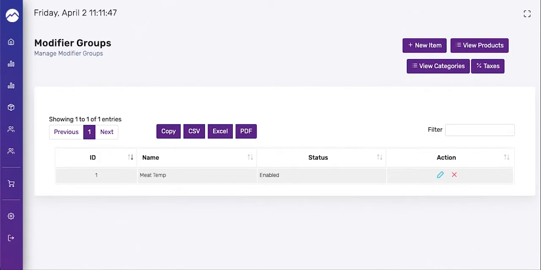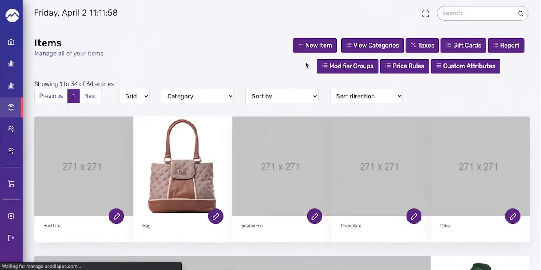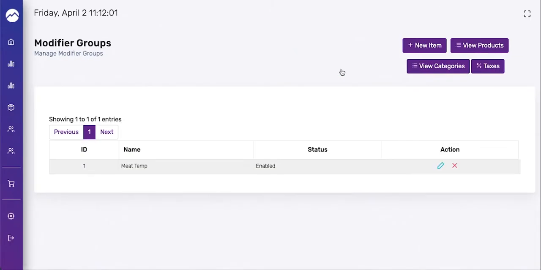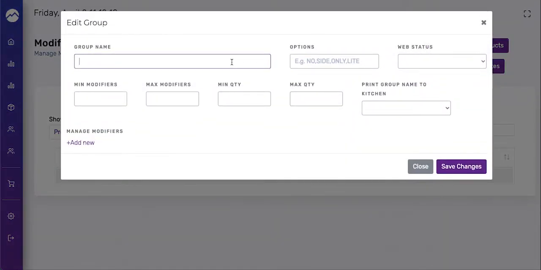So the first thing we're going to do is create that modifier group for the egg style. And if you're unsure about how to get to this modifier groups page, you can always hover over Items, and it'll take you to the product page. And then you're going to press Modifier Groups in the upper right-hand corner, and it'll bring you back to this page. So to create that first modifier group, you're going to press Add New Item in the upper right-hand corner. I'm going to call this Egg Style.